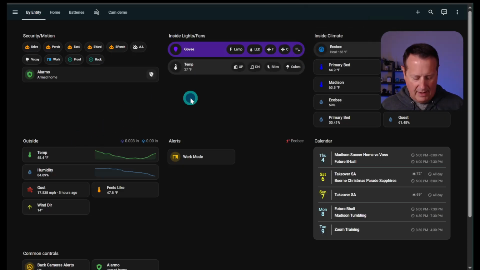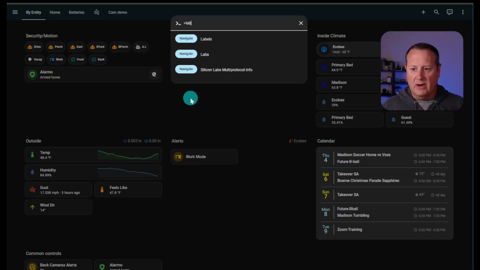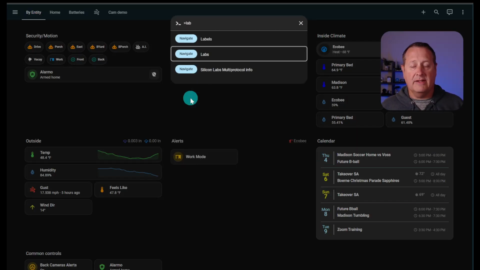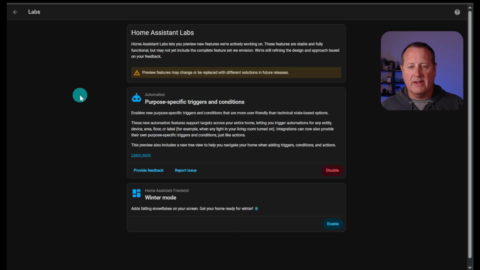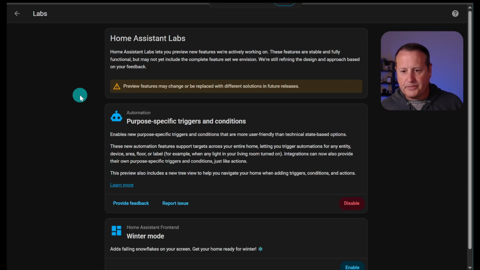The first thing I want to talk about is the Labs. If you go into Home Assistant, use the C shortcut and start typing lab, you'll be taken to the Home Assistant Labs. This is a preview of new features that they're working on. They're stable and fully functional, but they may not be fully complete or have all of the features that they want to add. They're still working on the design and approach based on our feedback. Also note, preview features may change or be replaced based on feedback, future releases, etc.